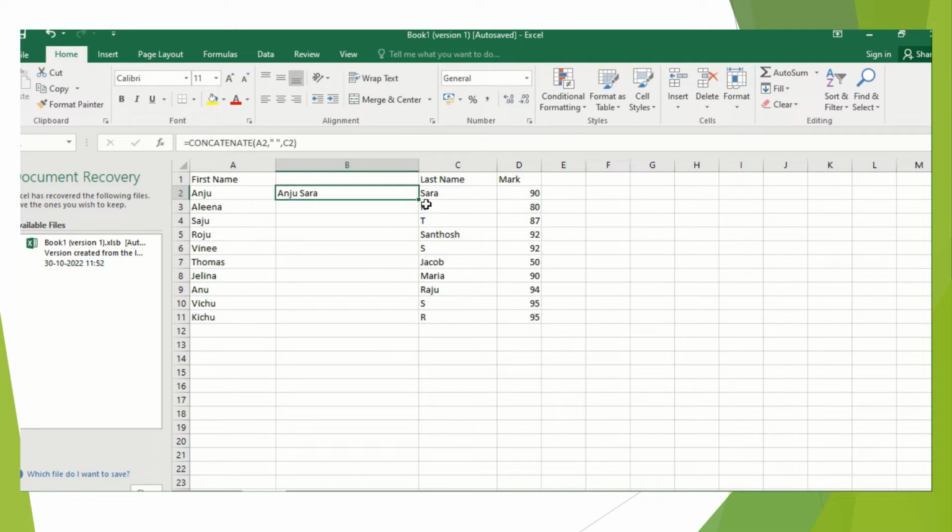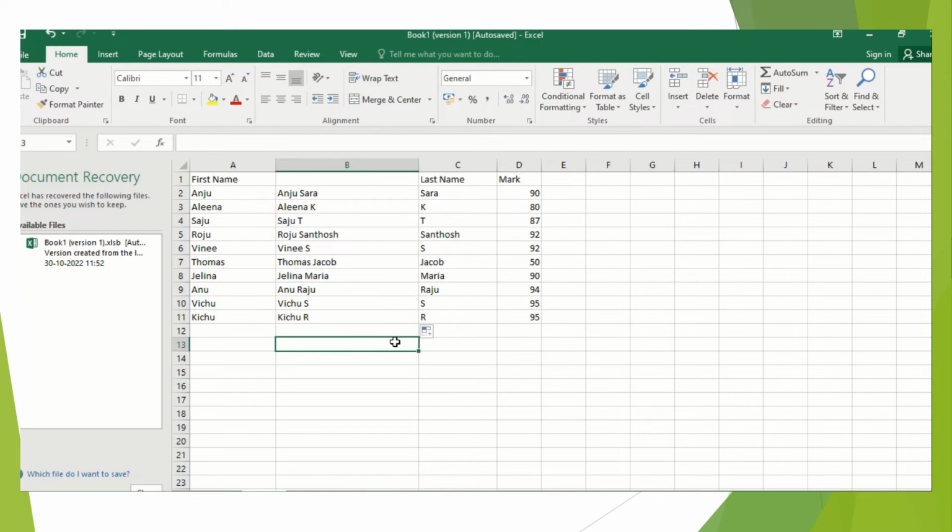Now it is joined together. Drag the mouse on the data set to the bottom of the data set, and now all are in a single field. This is how it works.